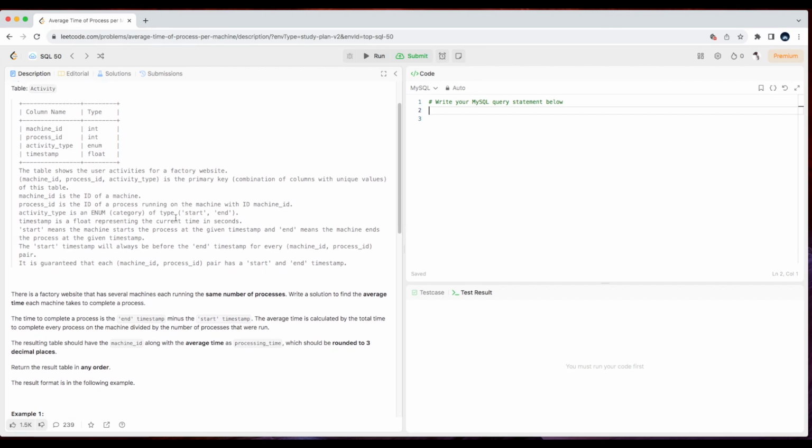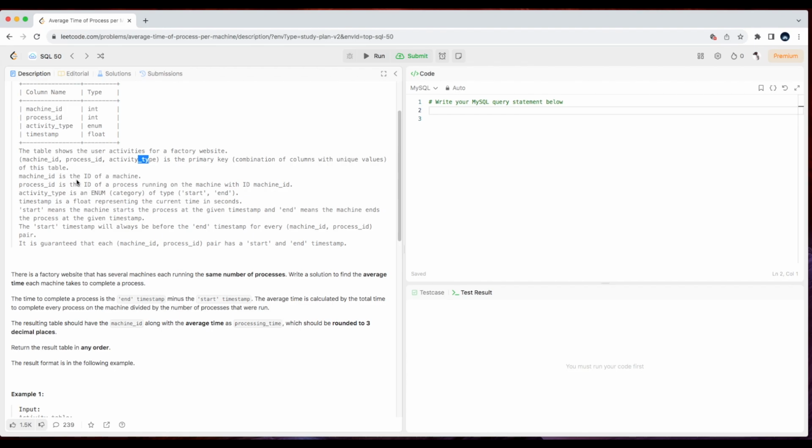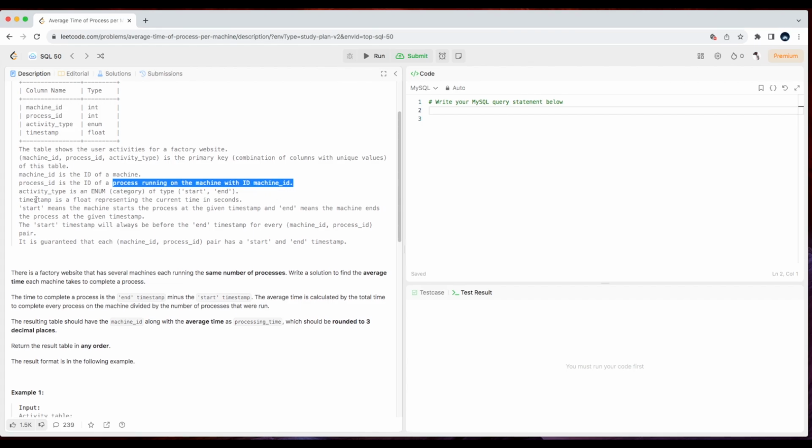Okay, now let's read through this one. The table shows the user activities for a factory website. Machine ID, process ID, activity type is the primary key. So it's a combination of columns with unique values in this table. Machine ID is the ID of a machine. Process ID is the ID of a process running on the machine with ID machine ID. Activity type is an enum, category of type start and end activity. There are two types of activities: machine start time and machine end time. Timestamp is a float representing the current time in seconds.